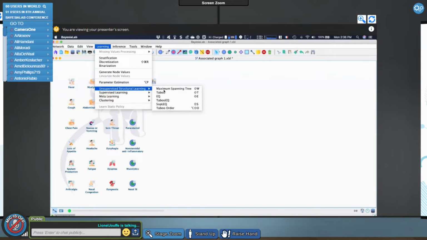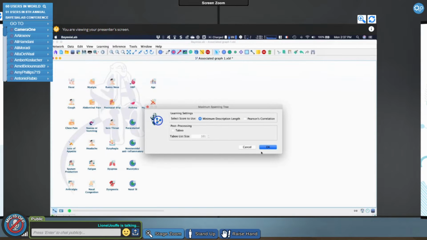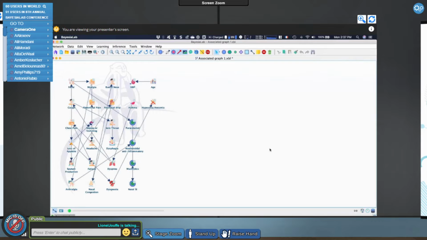And before version 10, this maximum weight spanning tree was not really returning a tree when we had some constraints. It was possible to have 2 or 3 parents. So now we are taking these constraints really into account. And when we learn a maximum spanning tree with constraints, we have the correct result, right? So this is a maximum spanning tree that takes into account temporal constraints.